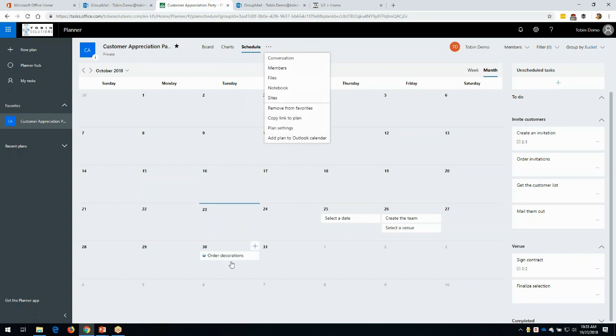And once you get this plan set up, you can add the plan to your Outlook calendar so you can see it inside Outlook. Wow, we have just cruised right through this. Let me see if I've missed any major items here.